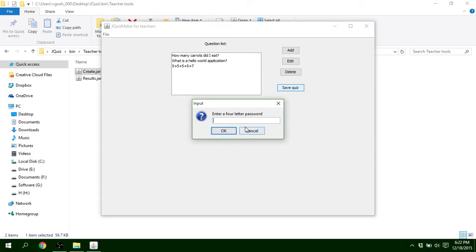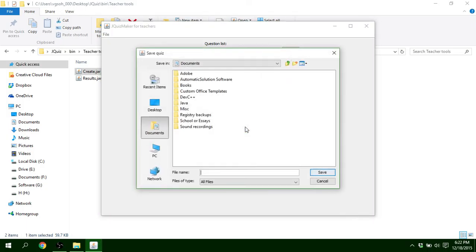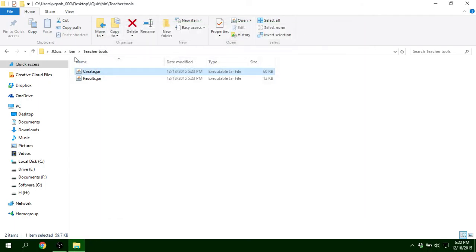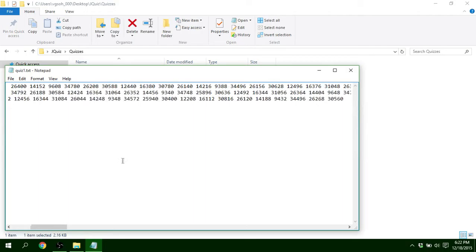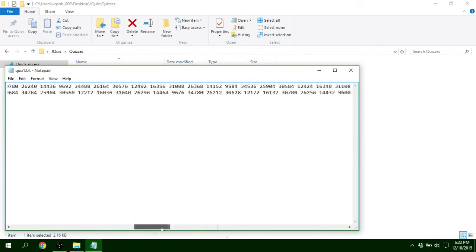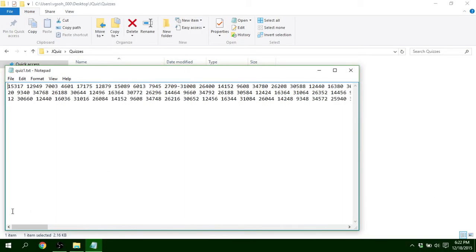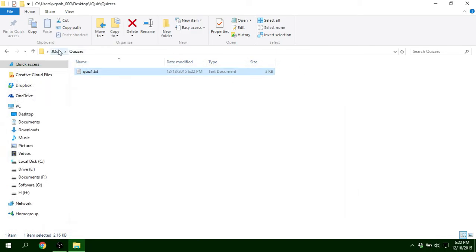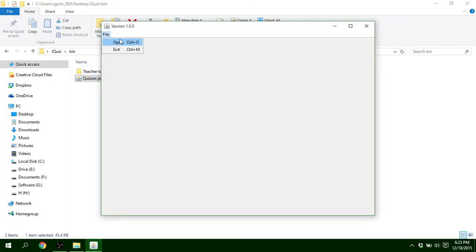I'm going to save this quiz. The password is going to be ABCD. I'll save it as quiz1.txt just to show that it's actually working. If I go inside of quizzes, it's encrypted with a password so that nobody can actually read it. That was made so that the student can't really hack into it and change the questions and mess around with it.